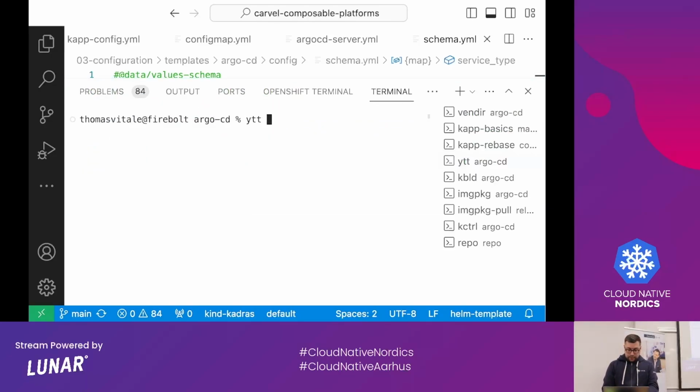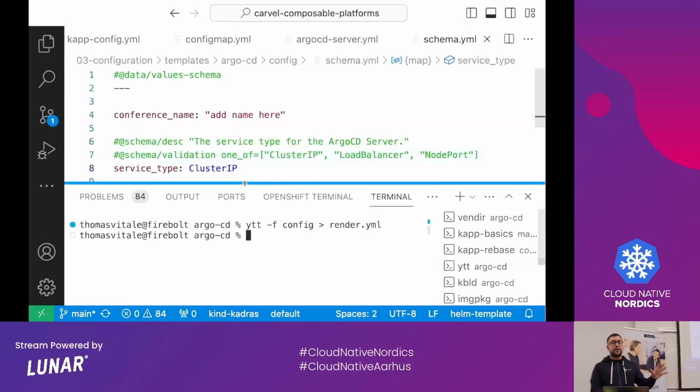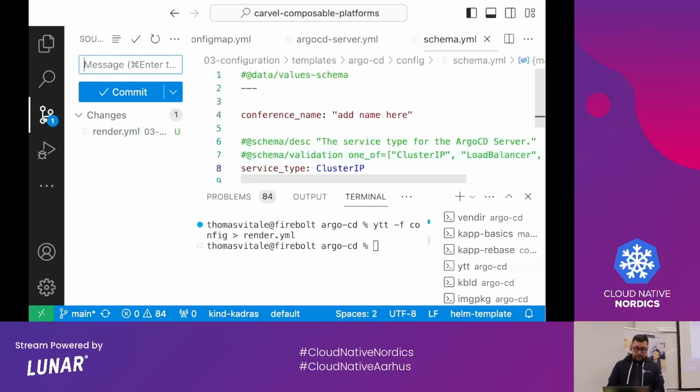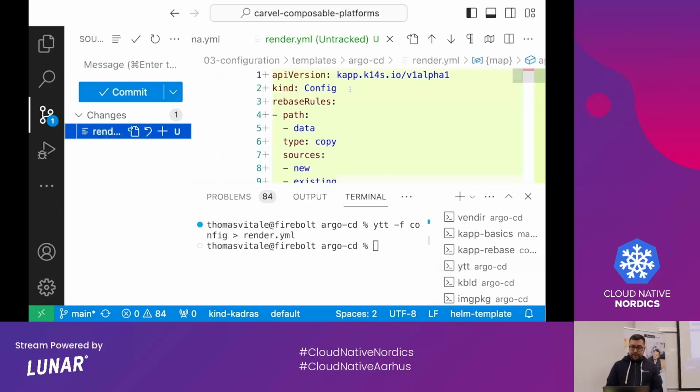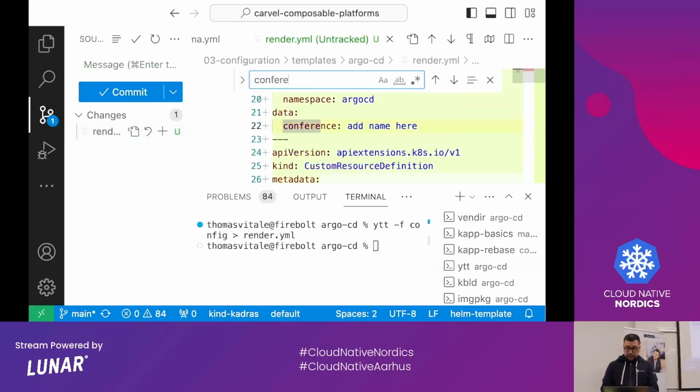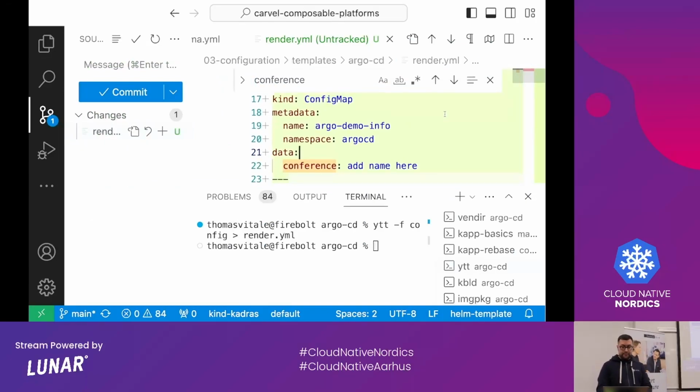I can say YTT and point to that folder. And what I can do is maybe let's put the output in a YAML file. So this is YAML in, YAML out. So we have the render file. If I search for the conference, I can see that we have the default value, add name here. So now I can provide the values YAML file, just like we would do with the Helm.